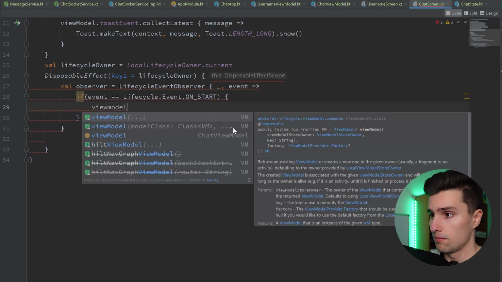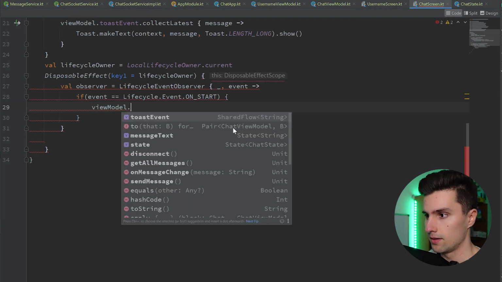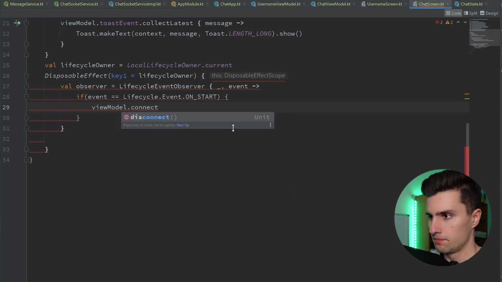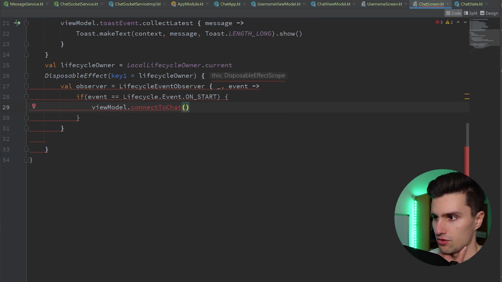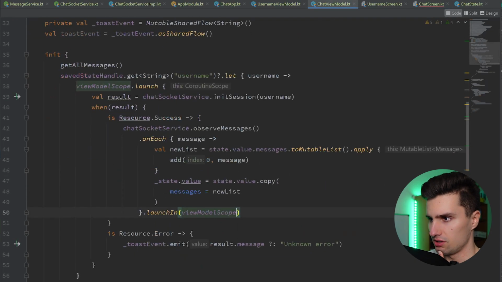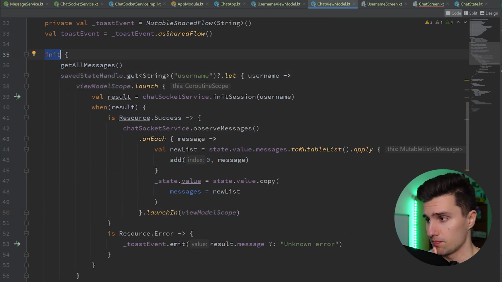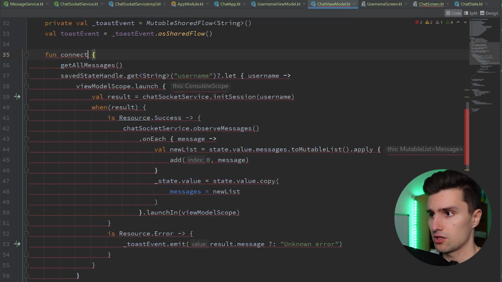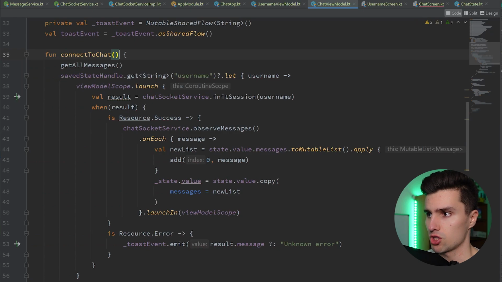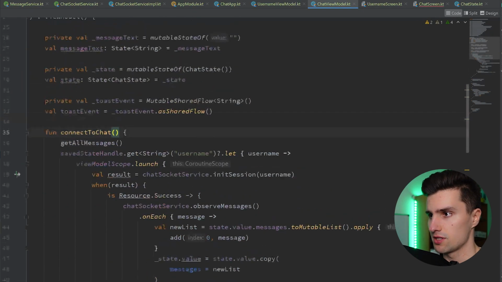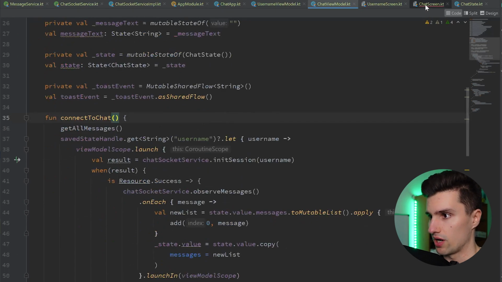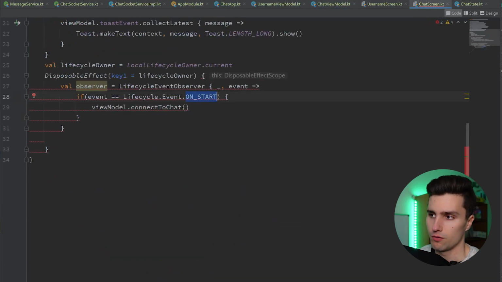So if we have an onStart event, what do we want to do? Well, we want to call our viewModel dot connect. It seems like I forgot to create a function to actually connect to the chat, but we actually did this, didn't we? Like all the initiating logic here. Oh, I realized, okay, I put it in the init block. This is not what we want. Let's just make this a function, connect to chat instead. Just like that. Because we don't really want to call this initially. Instead, we want to call it when onStart fires. So also if we minimize and reopen the app, then we will also connect back to the chat.